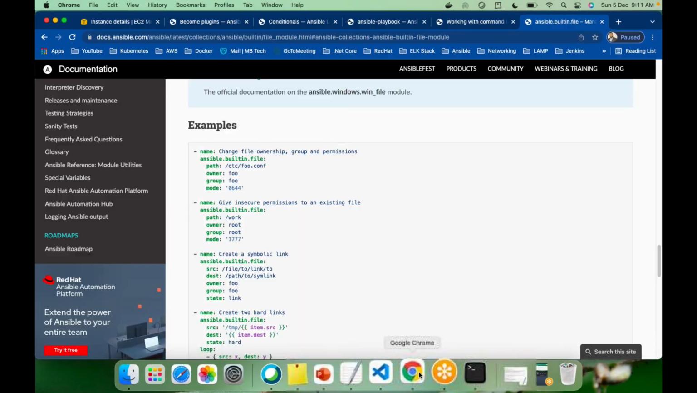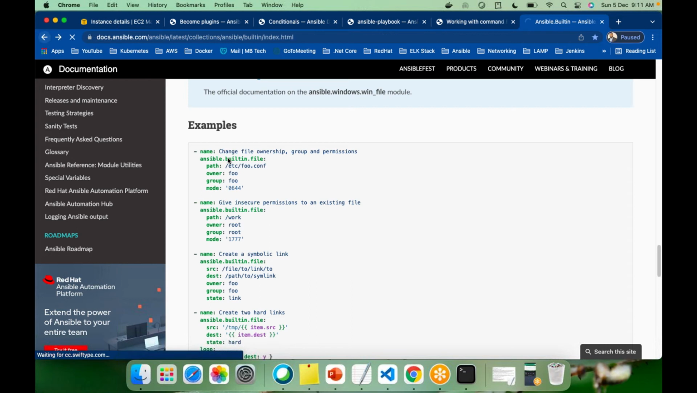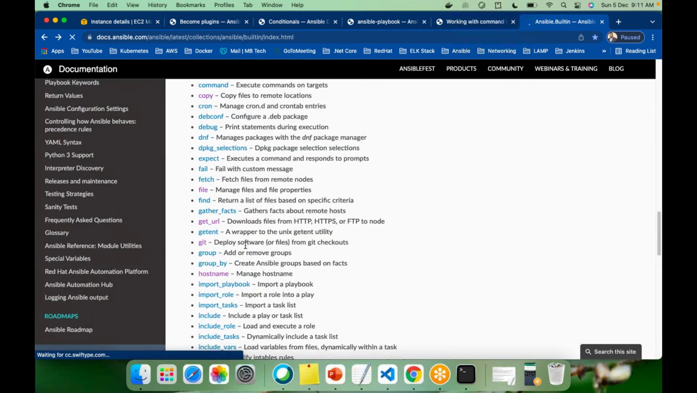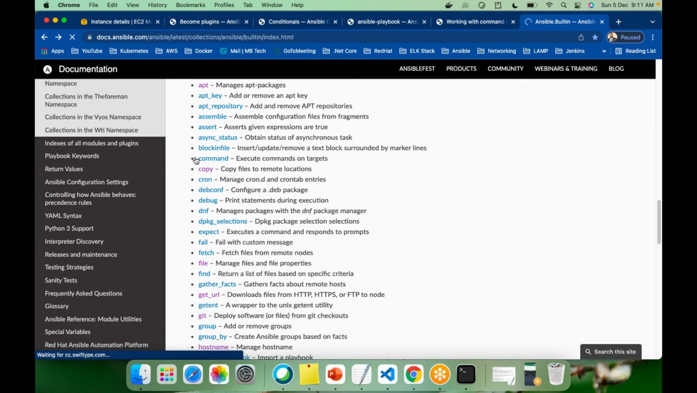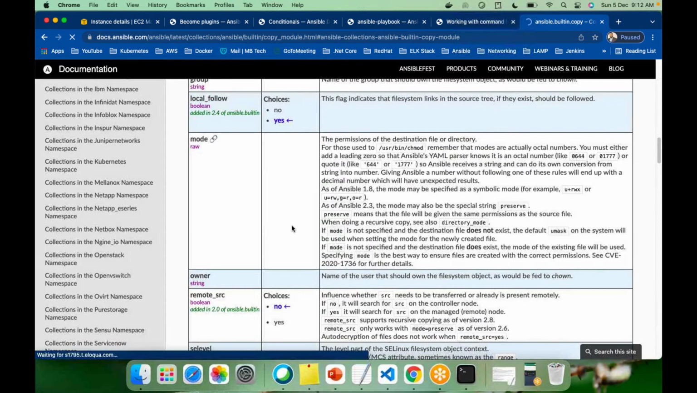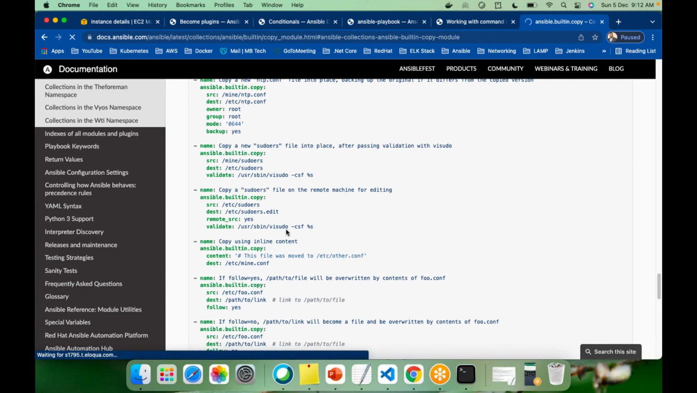So you can find the copy module over here also. There are hundreds of modules, so you just go and work around it. Once you work with them, you'll find all these modules useful, right? The command module we already discussed. The copy module copies files to remote locations. Just go to copy, and you'll find the available options with examples.